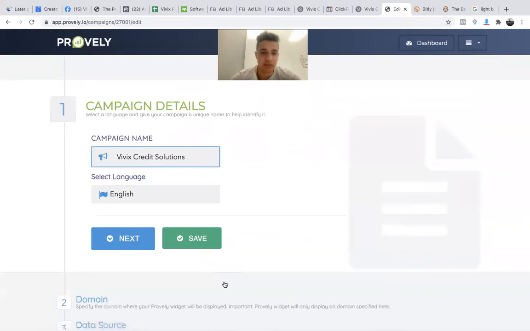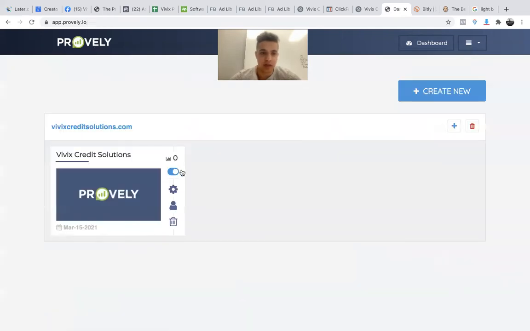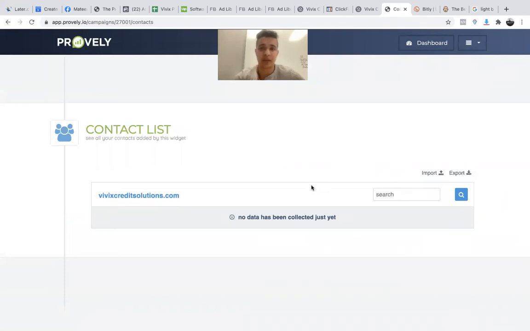We're gonna save that. Save. And we got everything on here. Now it won't display just yet because we have no contacts in here. So instead of just waiting for a display, we're gonna hop over to the contact section and input a series of contacts.